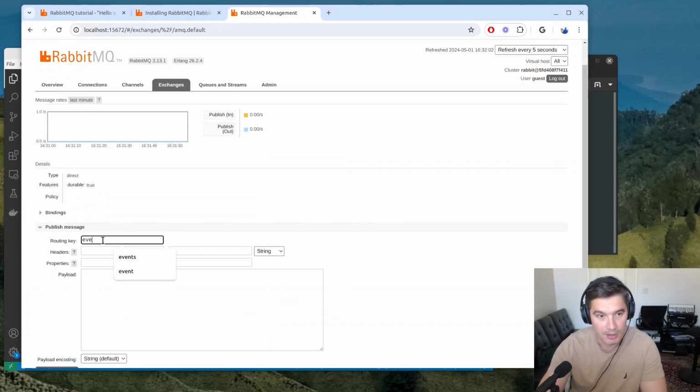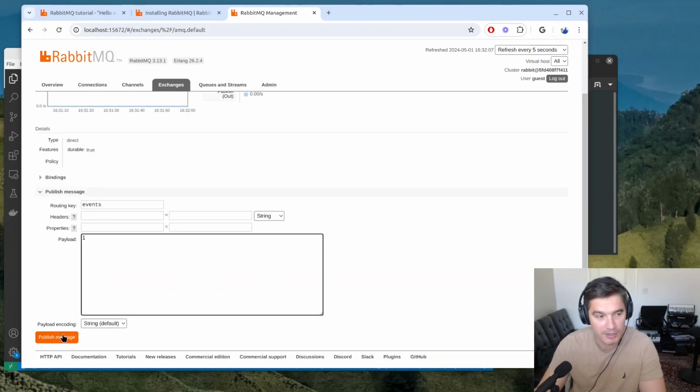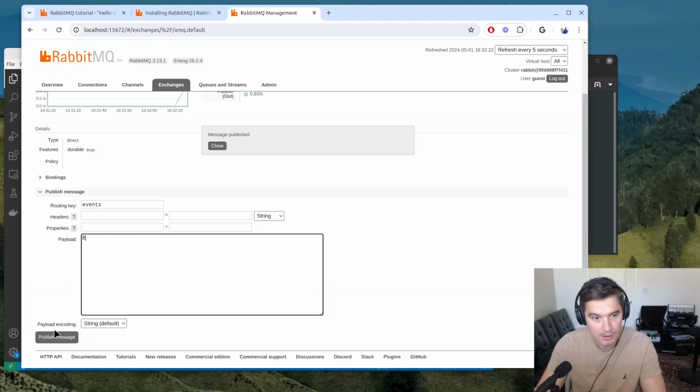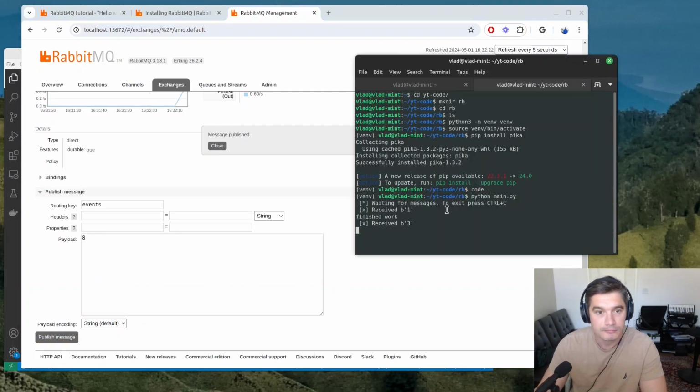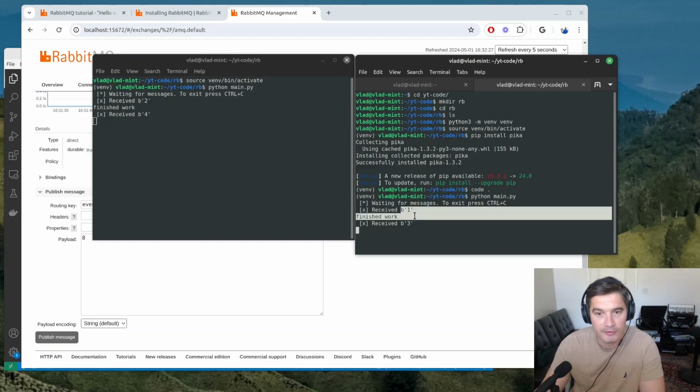Under routing key, we will do events, and we'll start publishing, let's say, 8 events. So I'll do 1, 2, 3, 4, 5, 6, 7, 8.